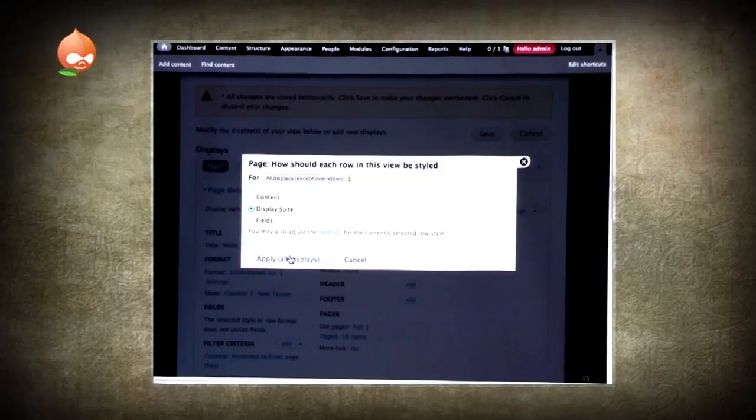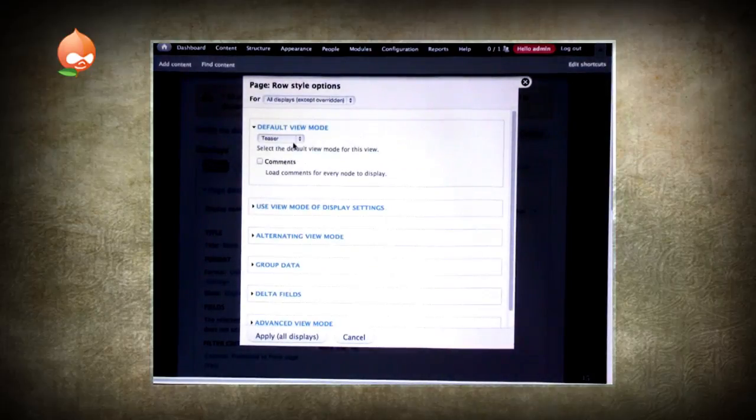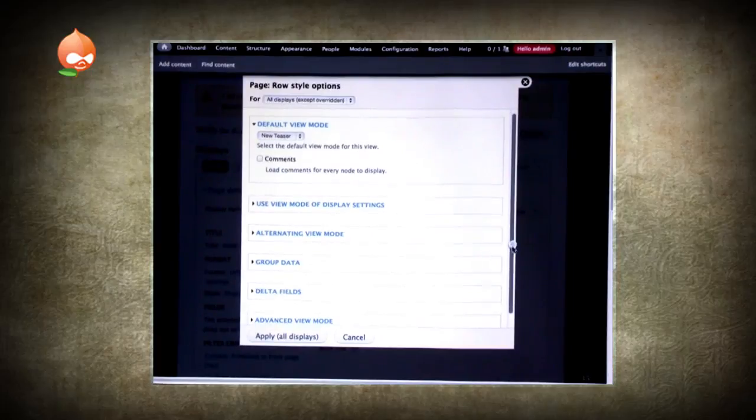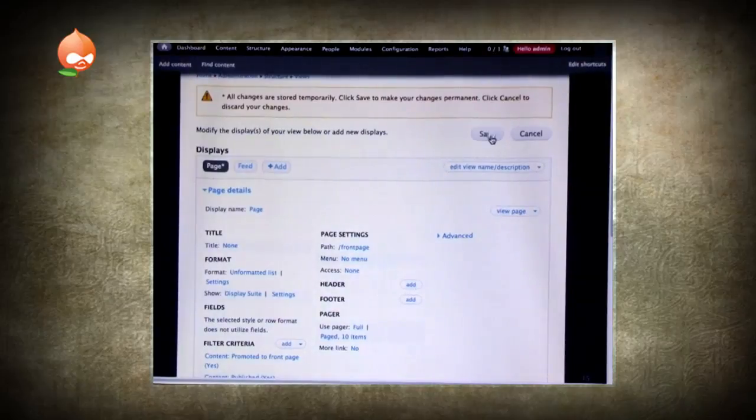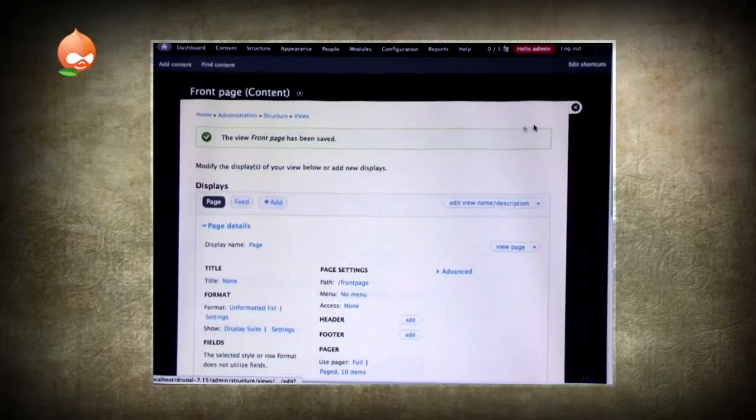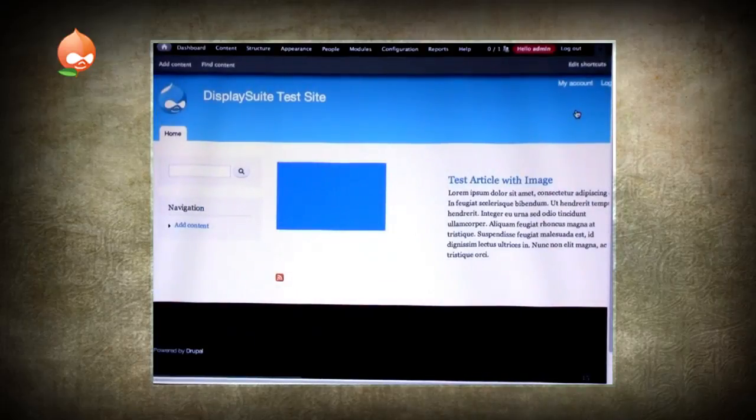You also have the option to use the display suite row style, and that gives you some other options. I haven't really used it all that much, so we're not going to go over it, but be aware that it's out there. There are so many different options with display suite, it's hard to cover everything. But in this example, I'm using the display suite row style with no options, so it's basically the same as content row style. And so now for the front page view, I'm just telling it all I want is my new teaser view mode for articles. And that's it.